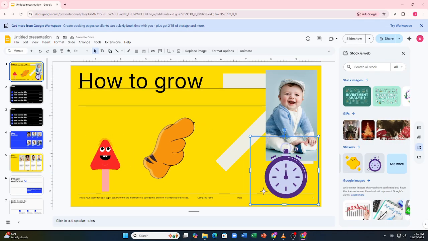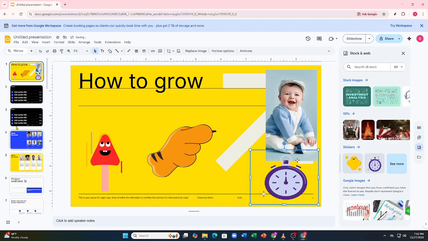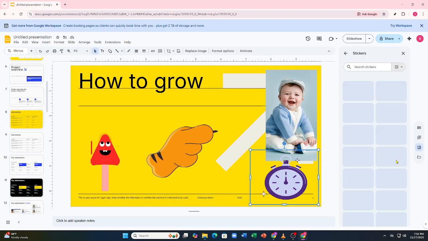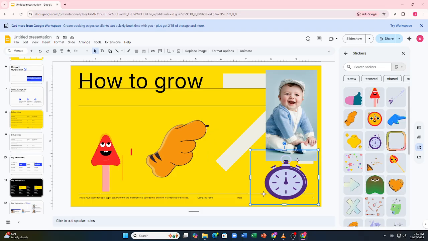For better layout, select the icon and text together, click Arrange, then use Align options to keep everything clean and balanced. Consistent spacing and alignment make your slides look more polished.